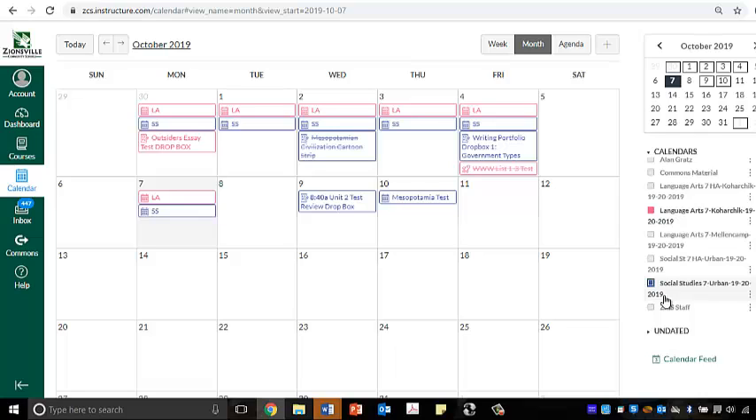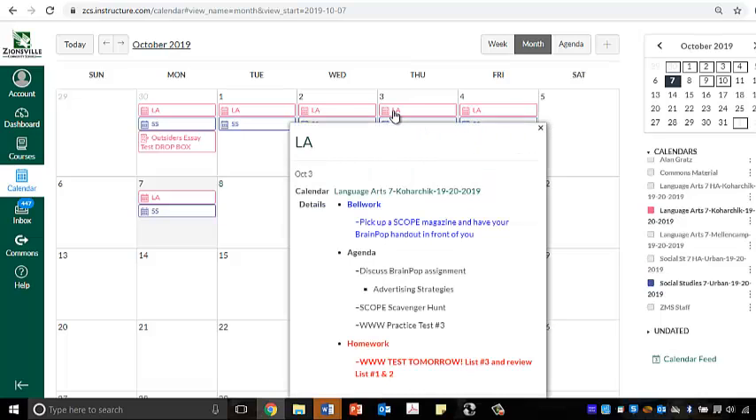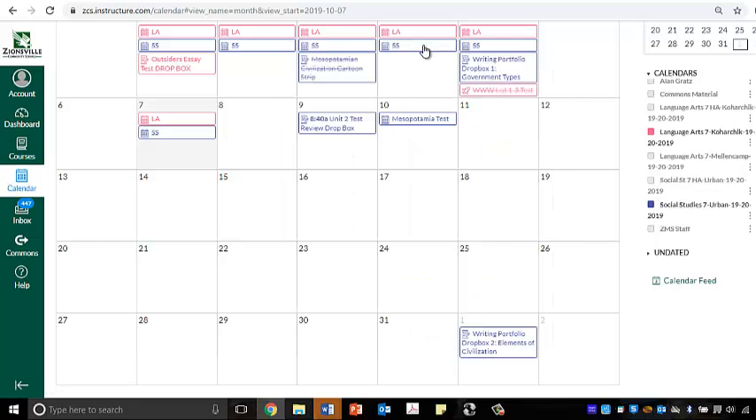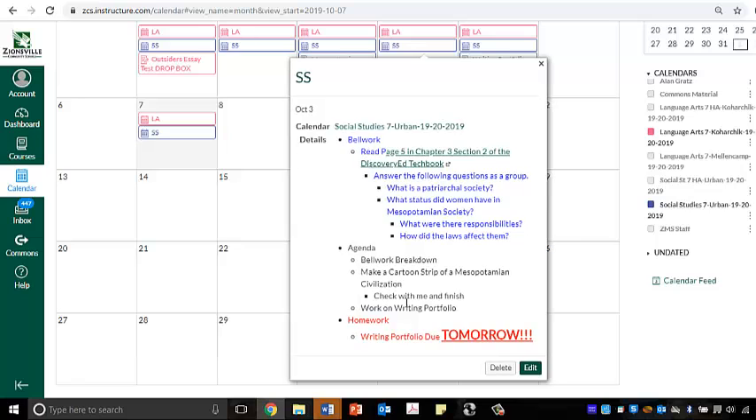The great thing about the green team is that we have made our setup of Canvas very uniform. So you'll notice that my bell work is in blue, agenda is in black, and the homework is in red. Now, this is also true. So this is Mr. Urban's class, and he has done the same.